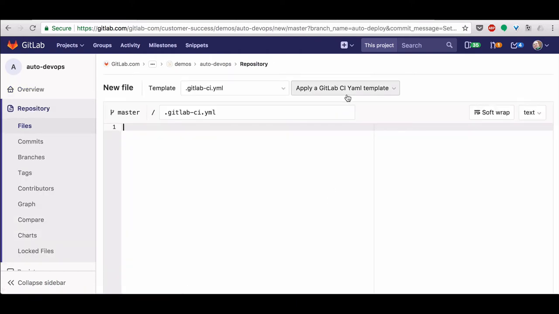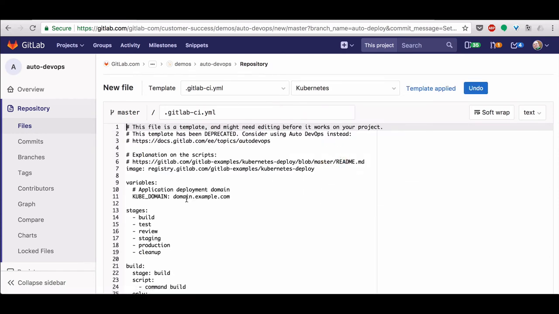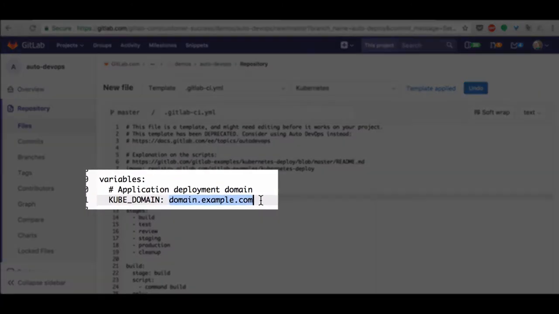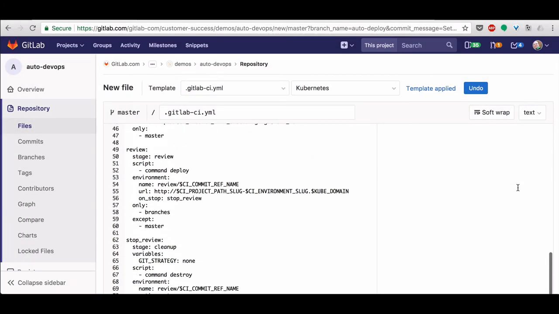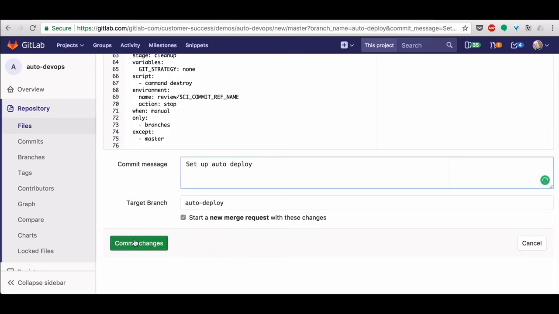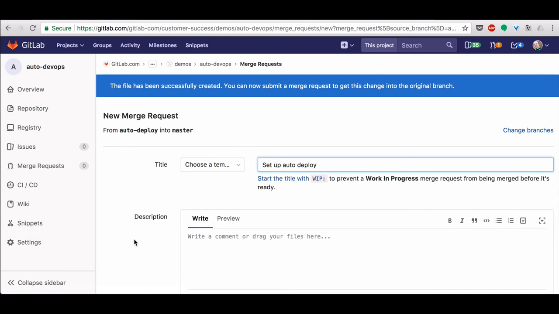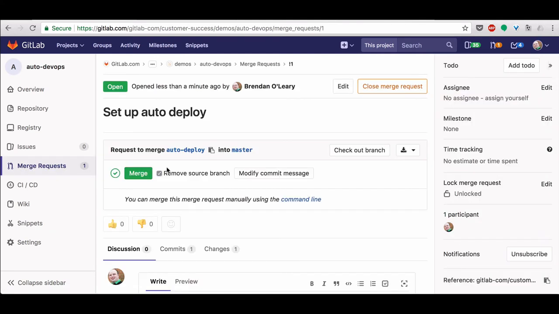When I click on set up auto deploy, I can apply a template of Kubernetes for auto deploy directly into my GitLab CI YAML. I'll replace the kube domain with my friday.football domain from the previous step, and I'll go ahead and save this default GitLab-CI YAML. I'm going to go ahead and make a merge request into master for this and submit that merge request. And we can see the tests have already passed in the background, and I'm going to go ahead and merge that into master.